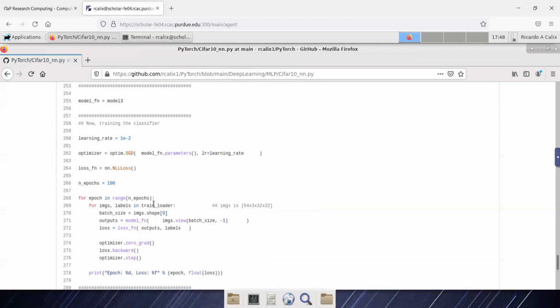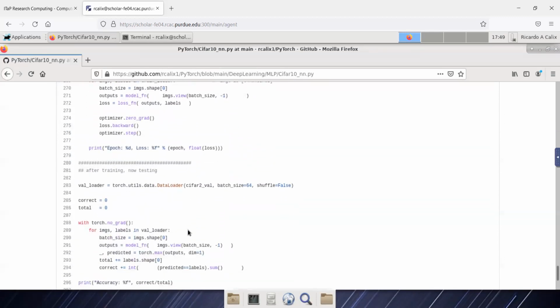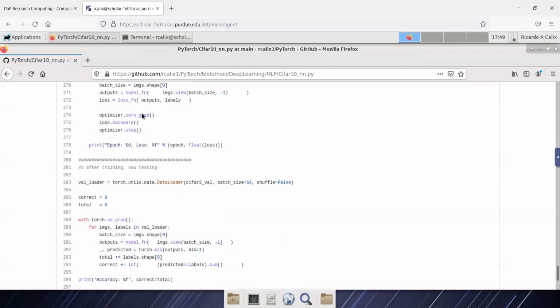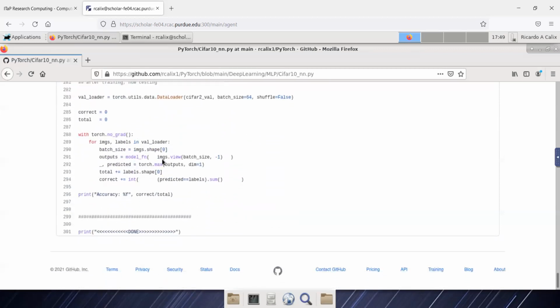Does this make sense, guys? This is what we did with linear regression. Now you just have to do it for this data set, CIFAR10. And that's it. That'll do the training. Then this will do the testing. And then basically you'll be able to get some results.